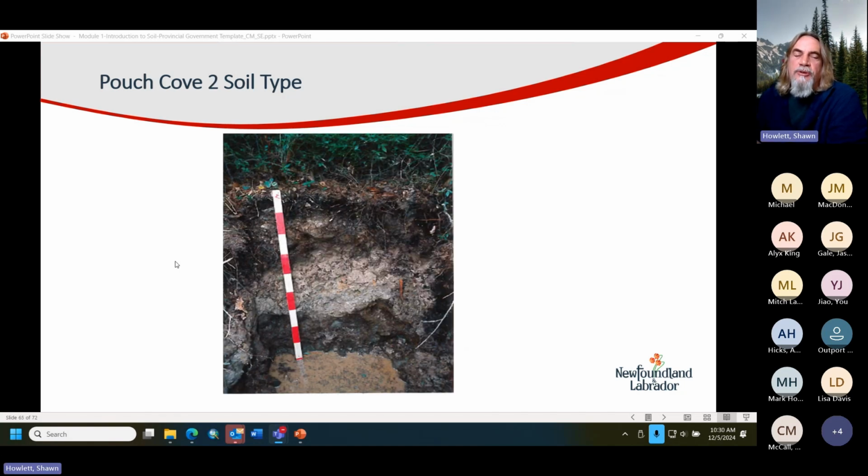Our Pooch Cove 2 is typically lower slope and anywhere where it sort of benches out along the slope, and you can see it's grayish with some minor rusty mottling going on here. A lot of standing water down in here. Pooch Cove 2 soils tend to be excessively stony, wet for most of the year. Some of them can be ditched or drained and put into production, but quite a lot of them, it's not economical really to put them into production.